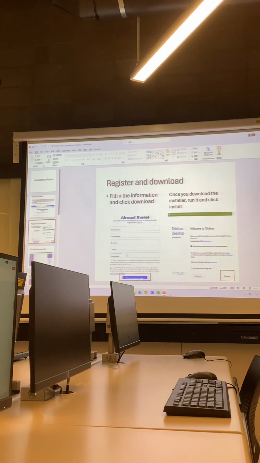Okay. First, you need to insert some information here, your name and email, and then you don't need to check this one, so they will not send you marketing communication emails. So just uncheck this one. Fill in this kind of information, and after that, you just download the app and install the app.